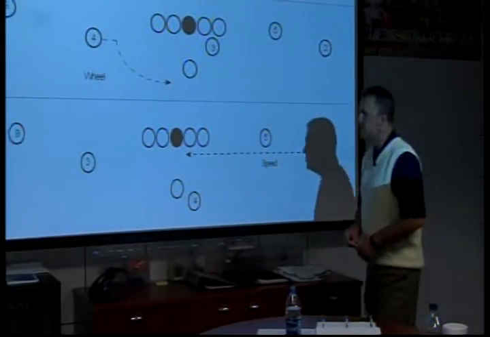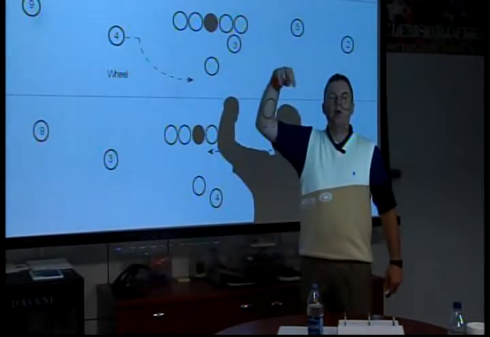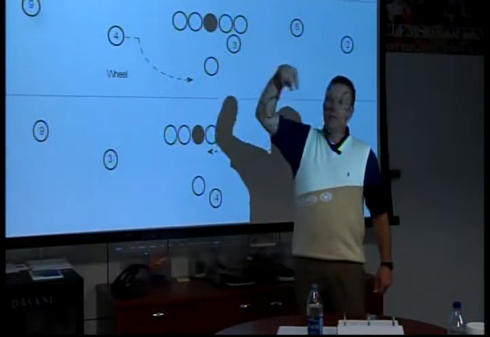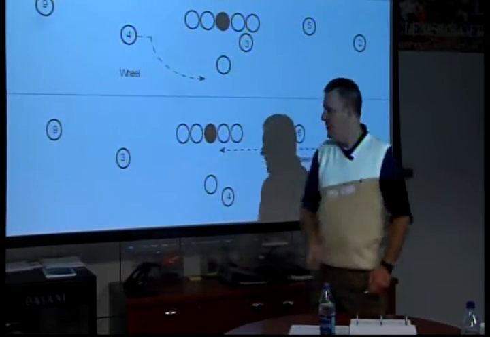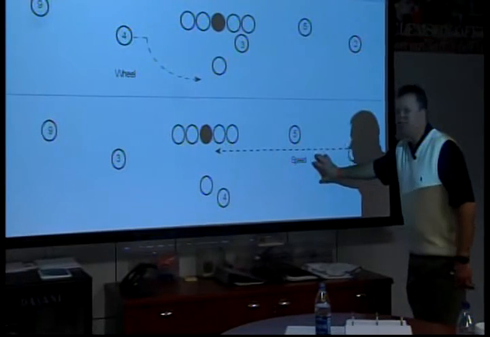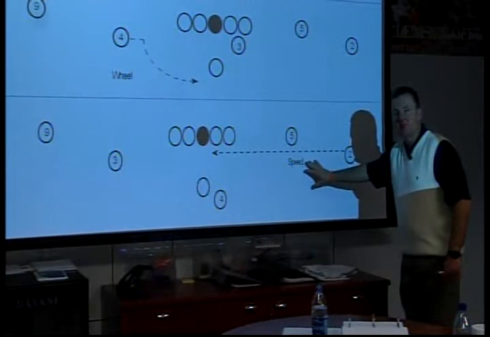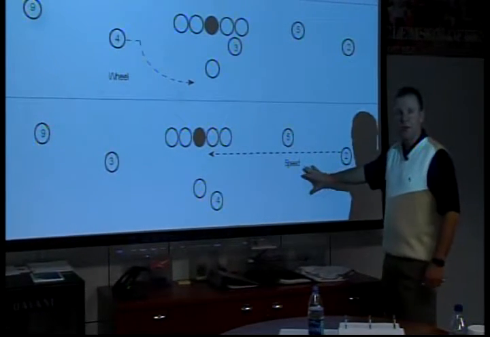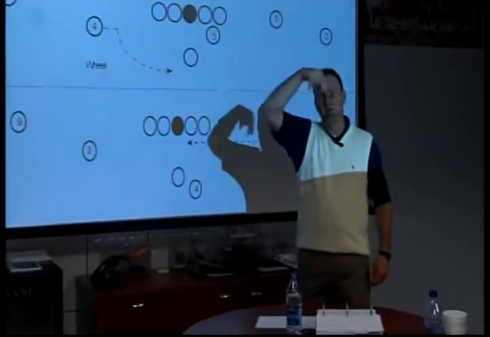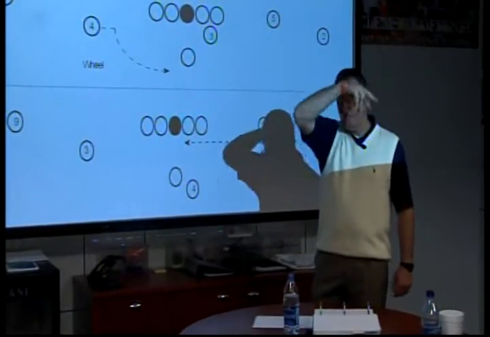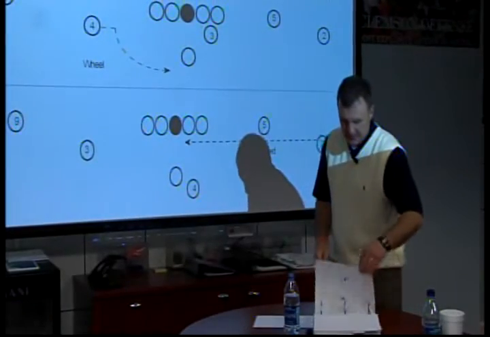The signal for speed is coming across your eye level as if you're walking across. So this is speed. All right? This type of formation right here is doubles, is spread. This is spread right, and we would go speed. Spread right, speed. Okay? All right, Coach.